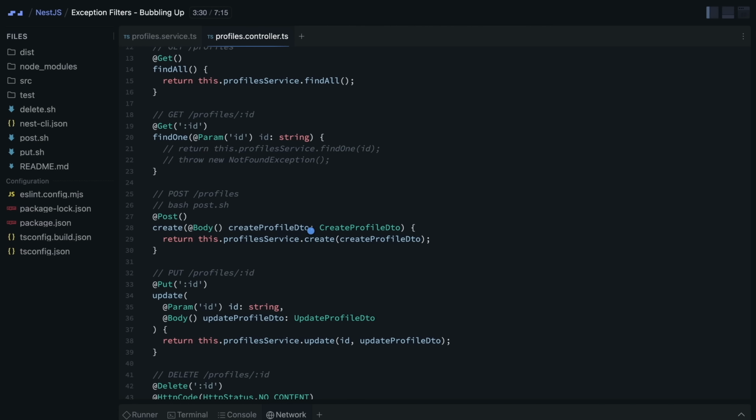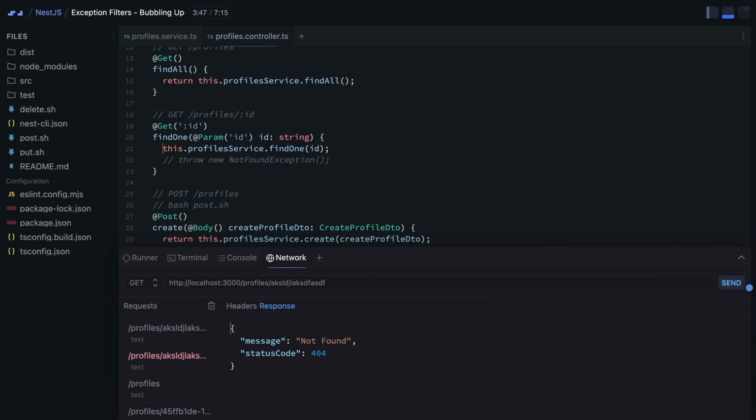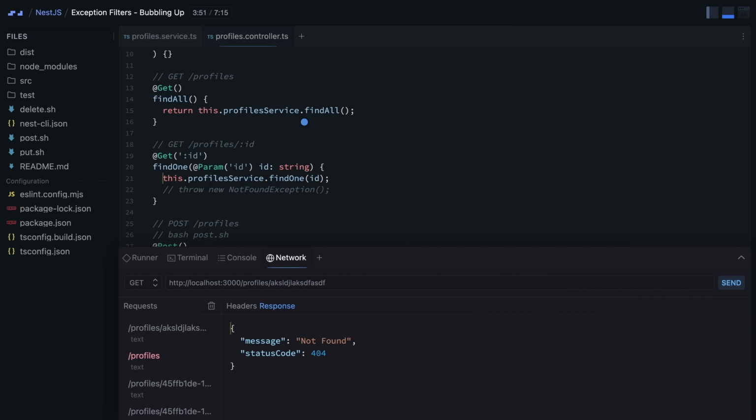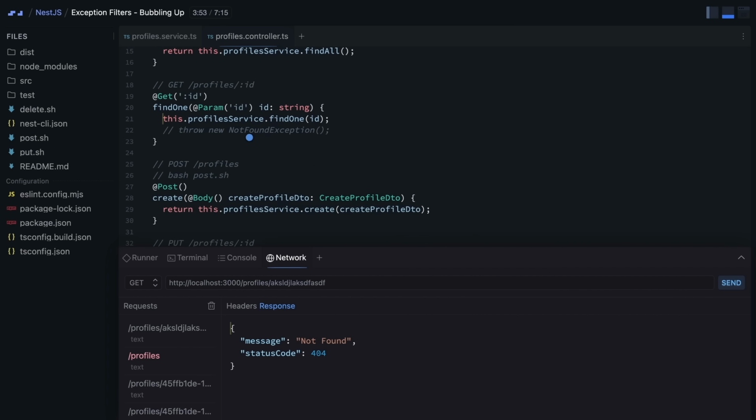So let's go ahead and save this. And then we're going to go back to our controller. And we are going to just call profile service and return it. In fact, we don't even need to return it. I'm going to show you this. So let's go ahead and save this, and we'll make the same request. And we got a 404 again. Now, we're not even returning anything, right?